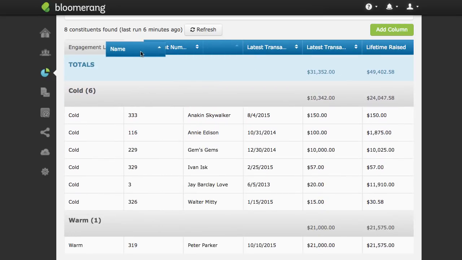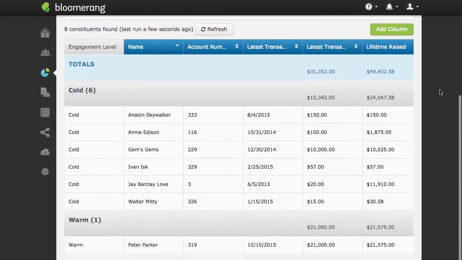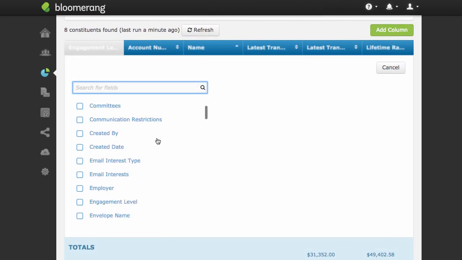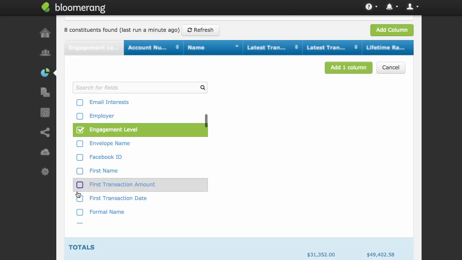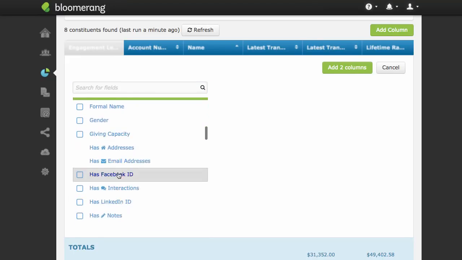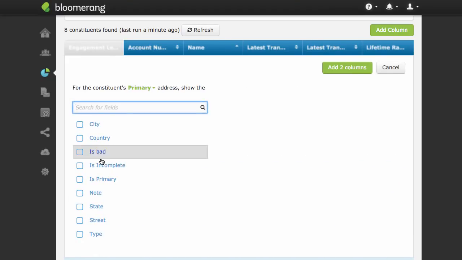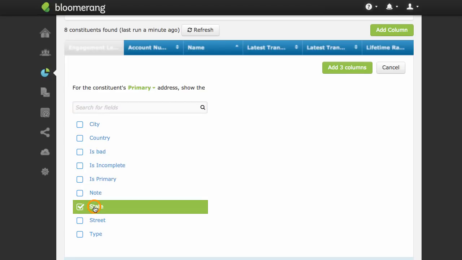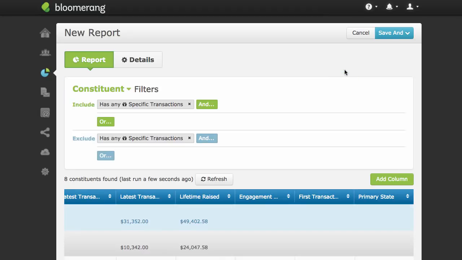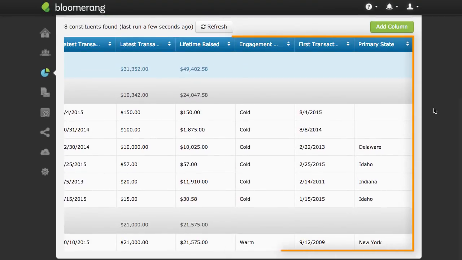Drag columns to rearrange them. Click Add Column to add a column. Click one or more columns. If the column shows other types of data, select the specific field. Click Add Columns. Notice that the report refreshes to fill in the new column.